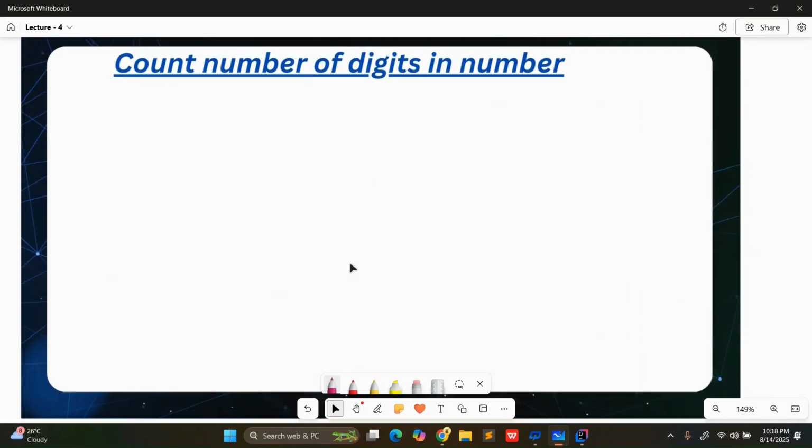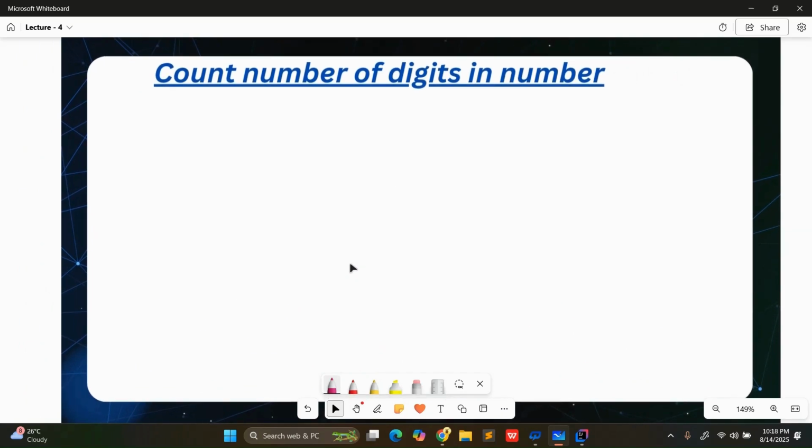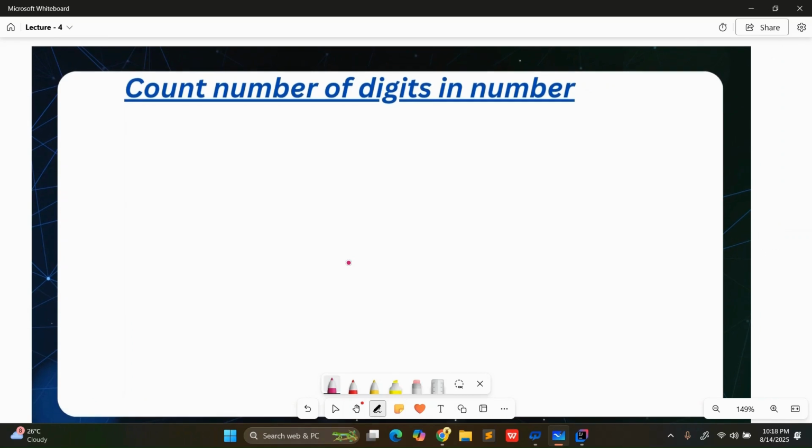Count the number of digits in the number. This uses similar logic to what we discussed in the previous question, but we need to extend it with some more concepts. Let's say I give you n is equal to 1 2 3 4, right? Your job is to count the number of digits. You can see here that the number of digits is 4.